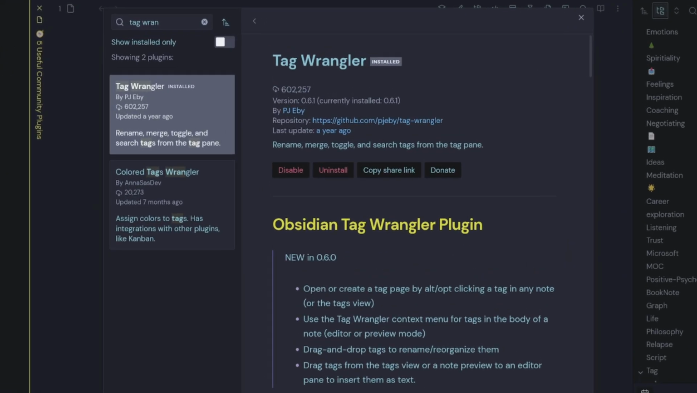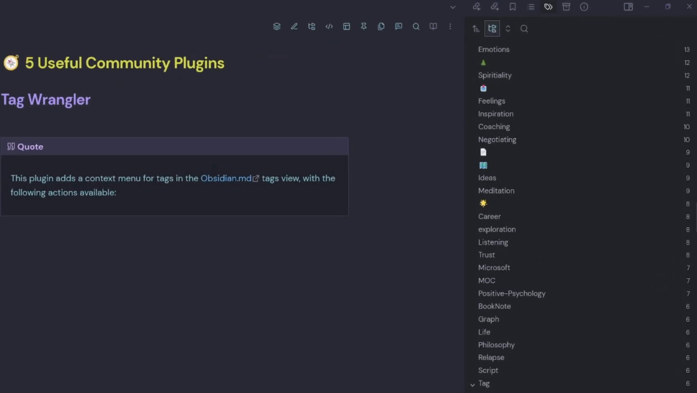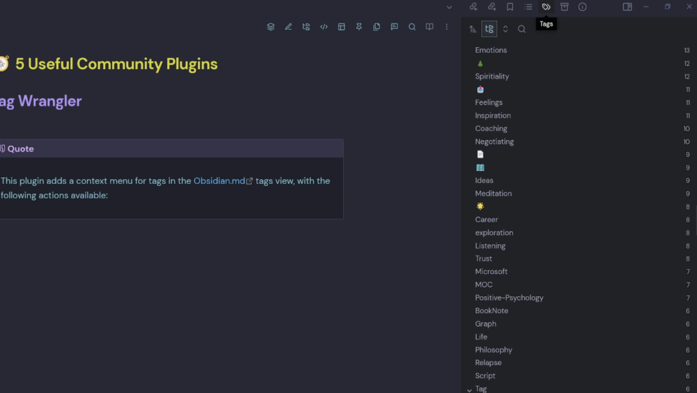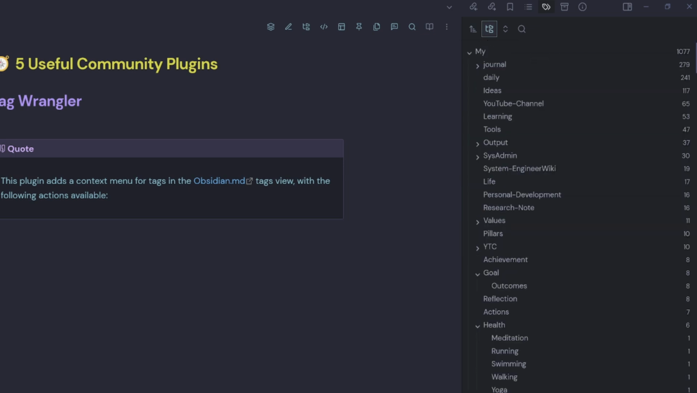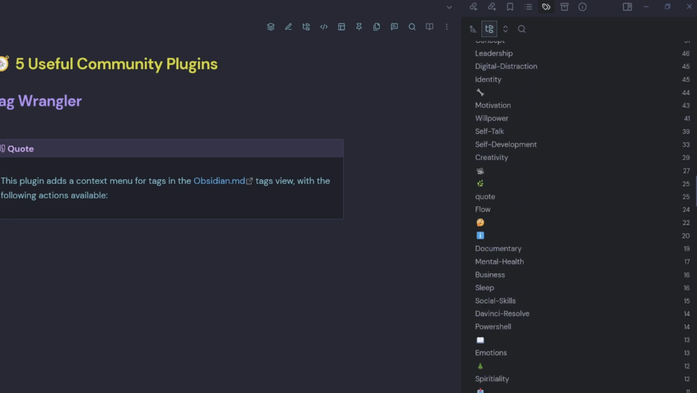I'd like to make a special mention to Tag Wrangler. So this plugin allows you to rename, merge, toggle, and search tags from the tag pane. So once you've installed and enabled the plugin, you'll see over on the right pane, you've got under tags, show nested tags. Then inside here, you can see I've got all my tags in my Obsidian Vault.